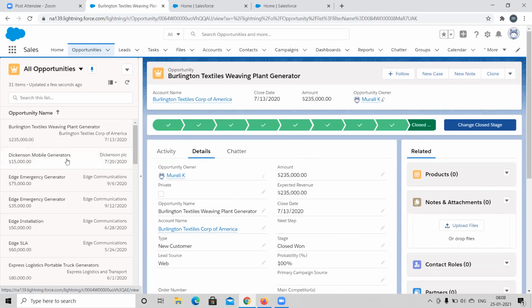Quick question. When you say create a new case out of this, how does that work actually? Where does the case go? Case is a separate record. Let me open a case separately.